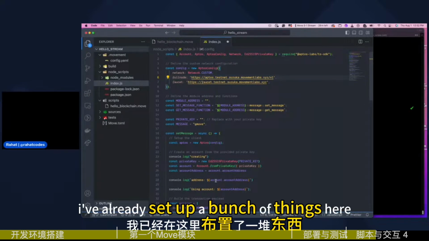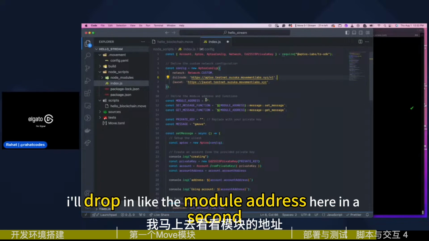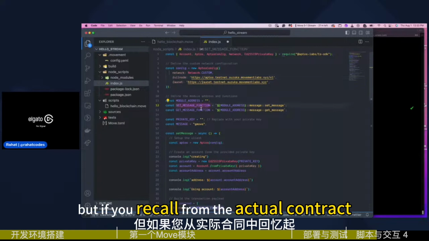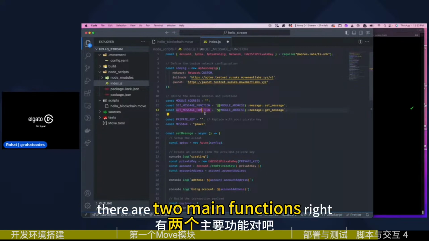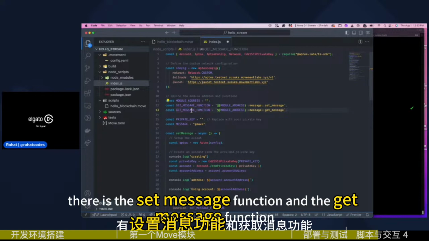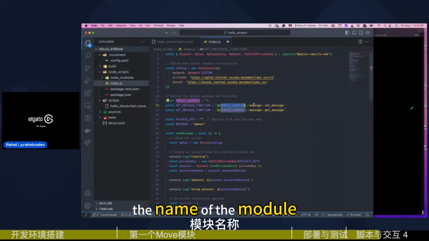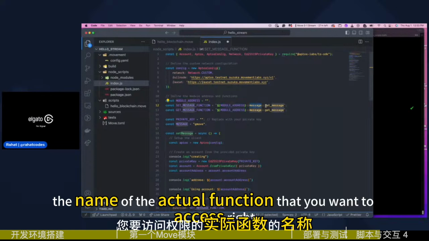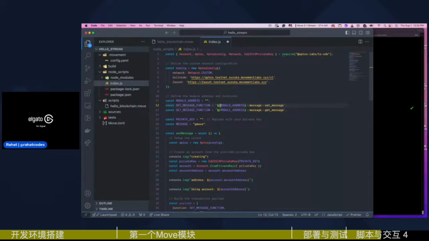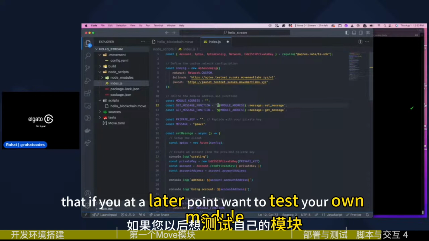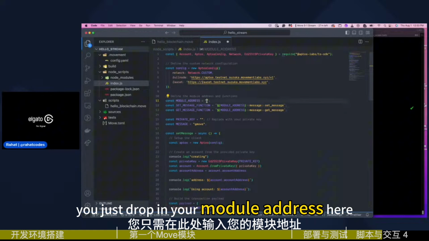And I've already set up a bunch of things here. I'll drop in the module address in a second, but if you recall from the actual contract, there's two main functions, right? There's the set message function and the get message function. To access each of these functions, first you need the module address, the name of the module, and then the name of the actual function that you want to access. I've set it up this way so that if you at a later point want to test your own module, you just drop in your module address here.